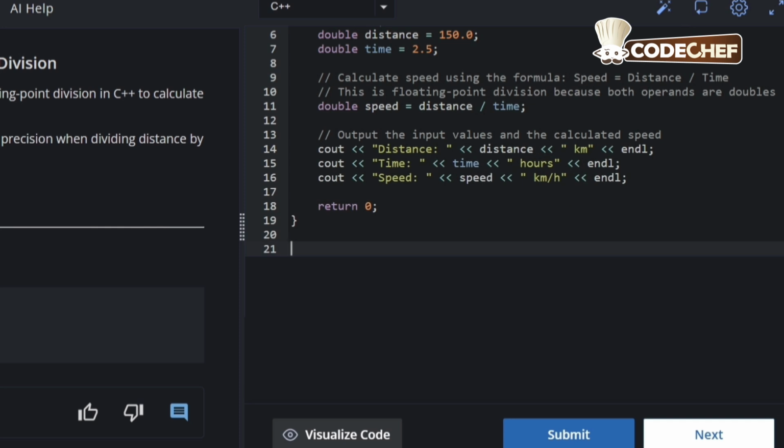Then cout in double inverted commas "Time:", then we will print the value of the variable time, which is 2.5. Then in double inverted commas "hours" and endl. Then cout in double inverted commas "Speed:", then the value of variable speed, which will be calculated when we divide distance by time, and then in double inverted commas "kilometer per hour" endl, return 0, and the main function ends here. Now let's click the submit button.